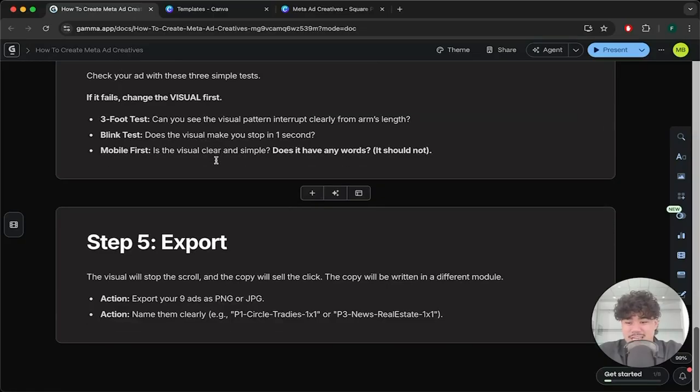So step 5 is export. So the visual will stop the scroll and the copy will sell the click, and the copy will be written in a different module, right? So next step is to export your 9 ads as a PNG or a JPEG, right? JPEG's usually easier, and then name them clearly, right?